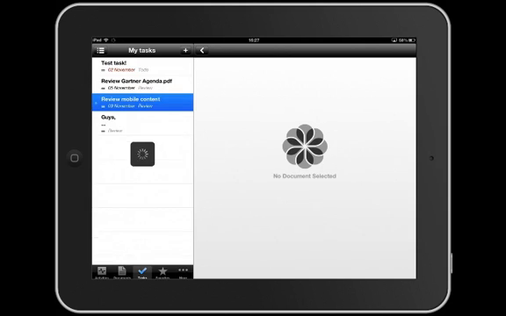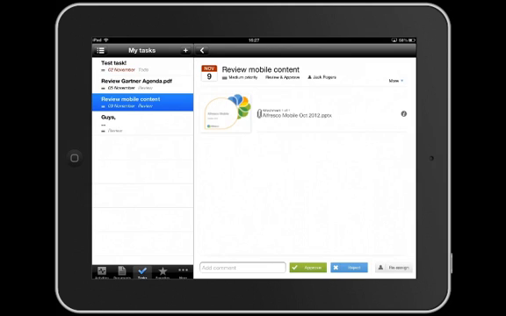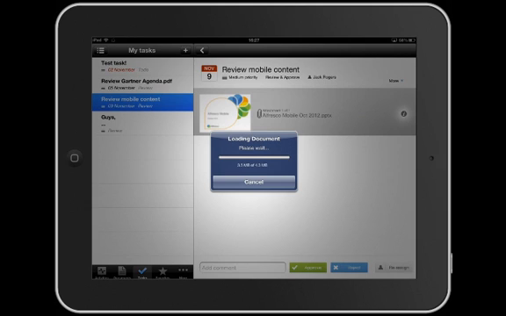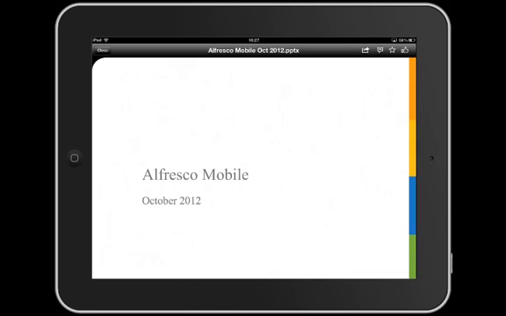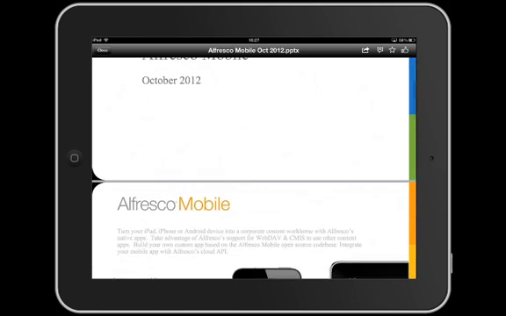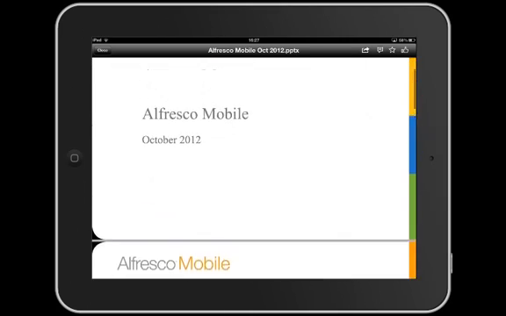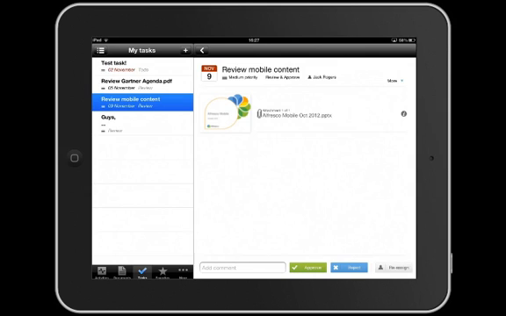And you'll see that within a few seconds, that task is there in my list and will appear identically in James's list as well. From here, we can open up the content. And again, without leaving the Alfresco mobile app, we can review through the slides in this particular document and respond.